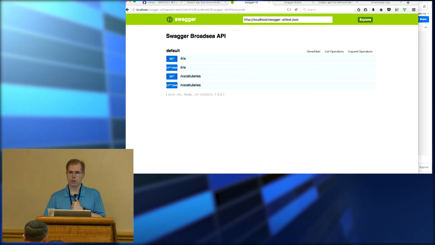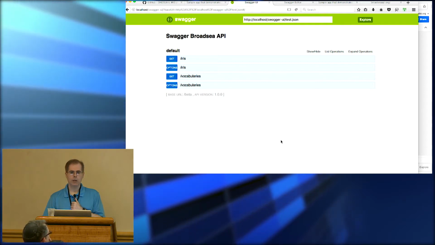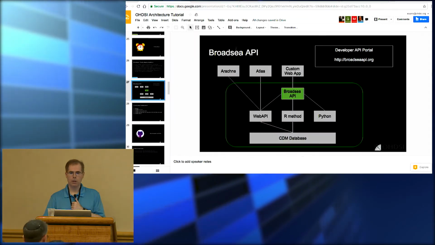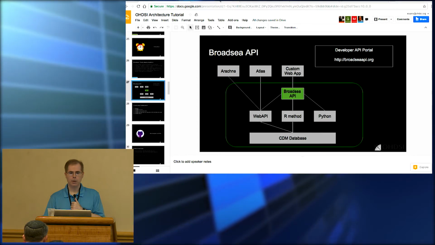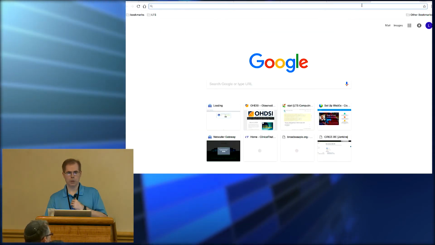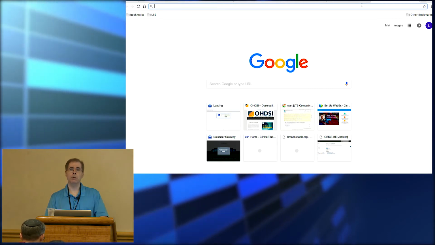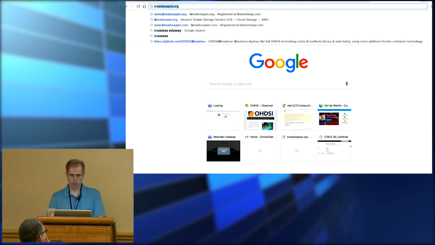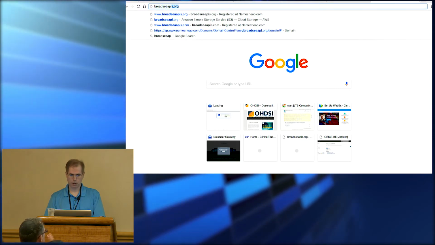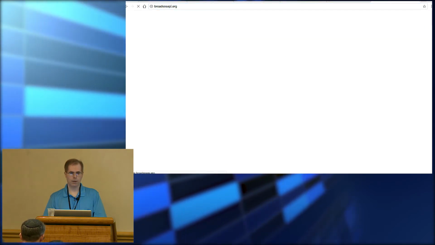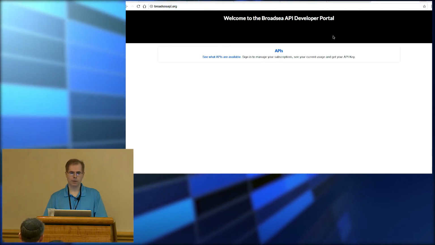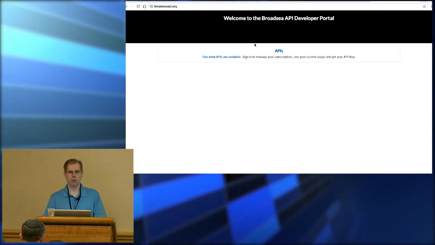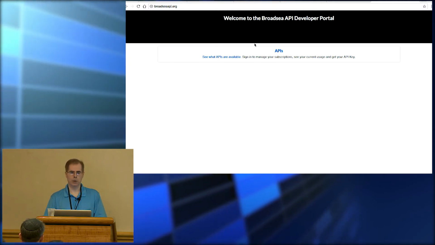So let me see if I can find it. I'm just looking for the, I do not have it up here. Okay. So what I've done is put together a developer portal for an API. So we've got Broadsea API dot org. And this is brand new. It's not pretty, but it's just a concept, and I was just interested in people's thoughts, so we can talk about, is there interest in this? So proof of concept, right?